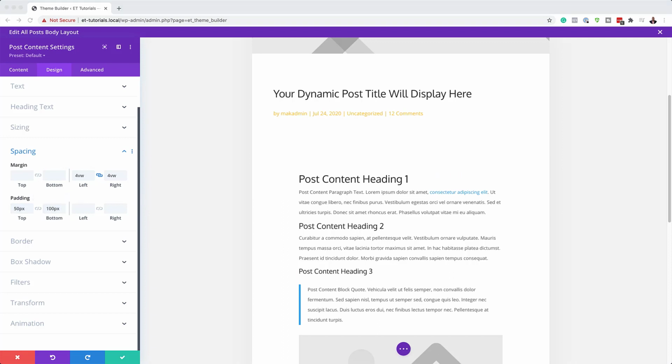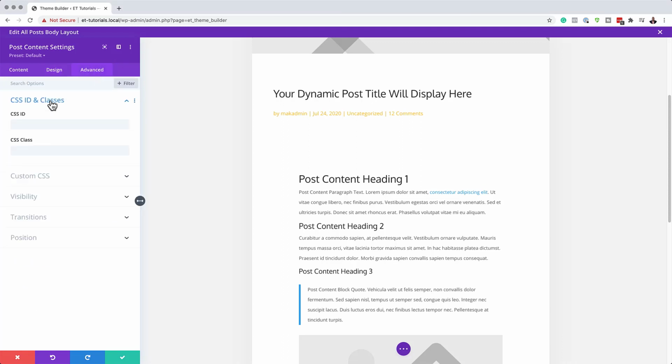So now the next step is to add a CSS class. And this CSS class is going to add some spacing to the titles and the paragraphs. So I'm going to come over here to advanced and then click on CSS ID and classes. And for the class, we're going to set the class to post content spacing. Now, once we've set the class to that, we're going to add a code module to this column 2.